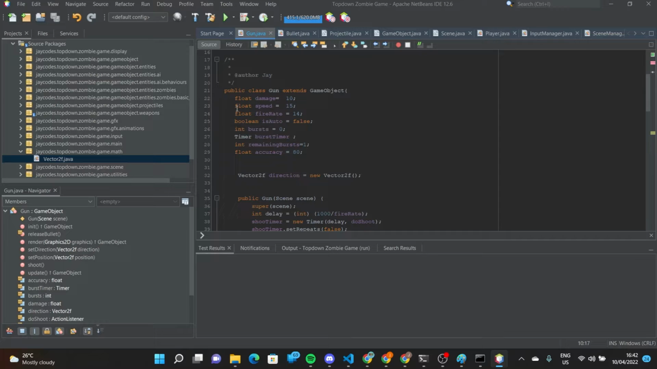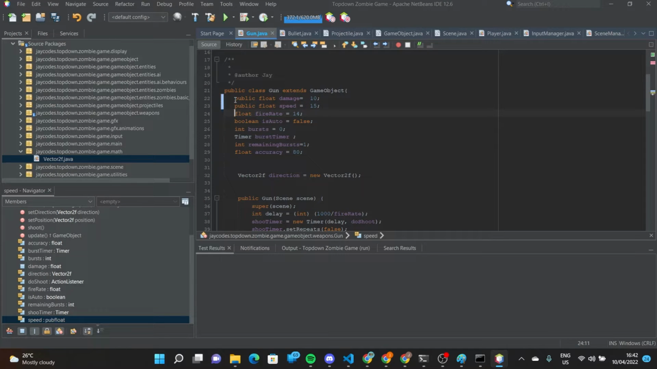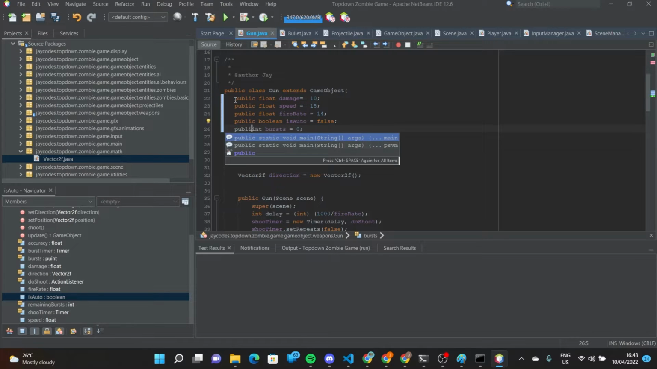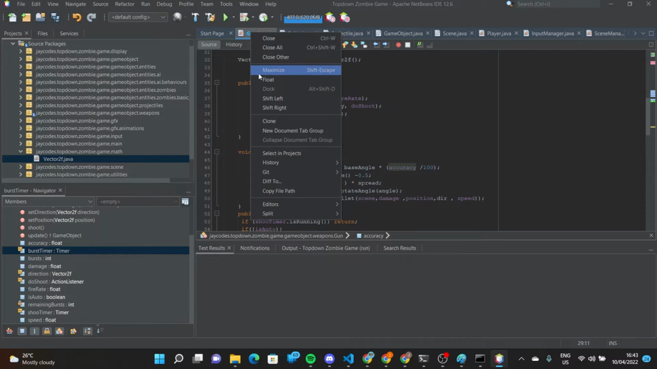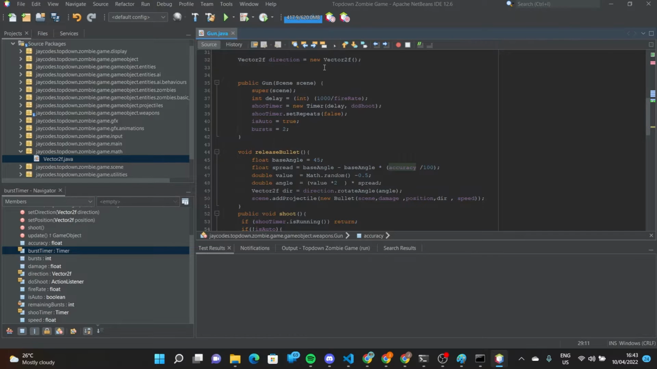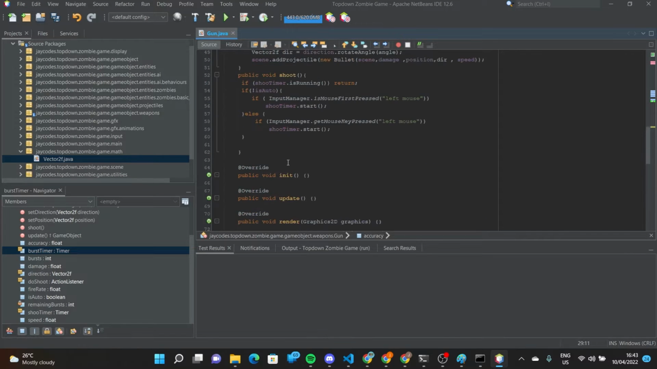So first thing, what I want to do is make these variables public, because we want to be able to change them from other classes. I'll make this public. That in fact should be private, and accuracy should be public. And the other thing is I want to close all the others.